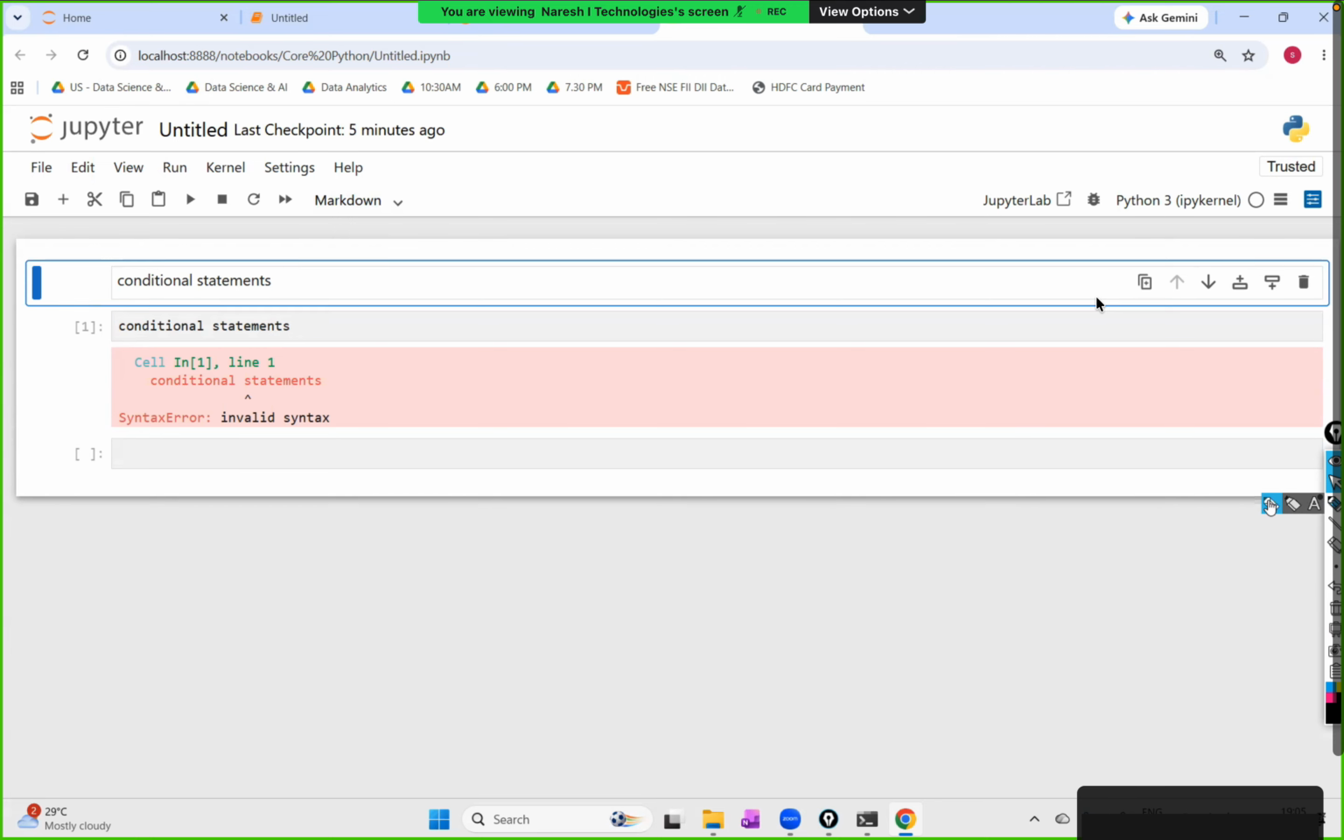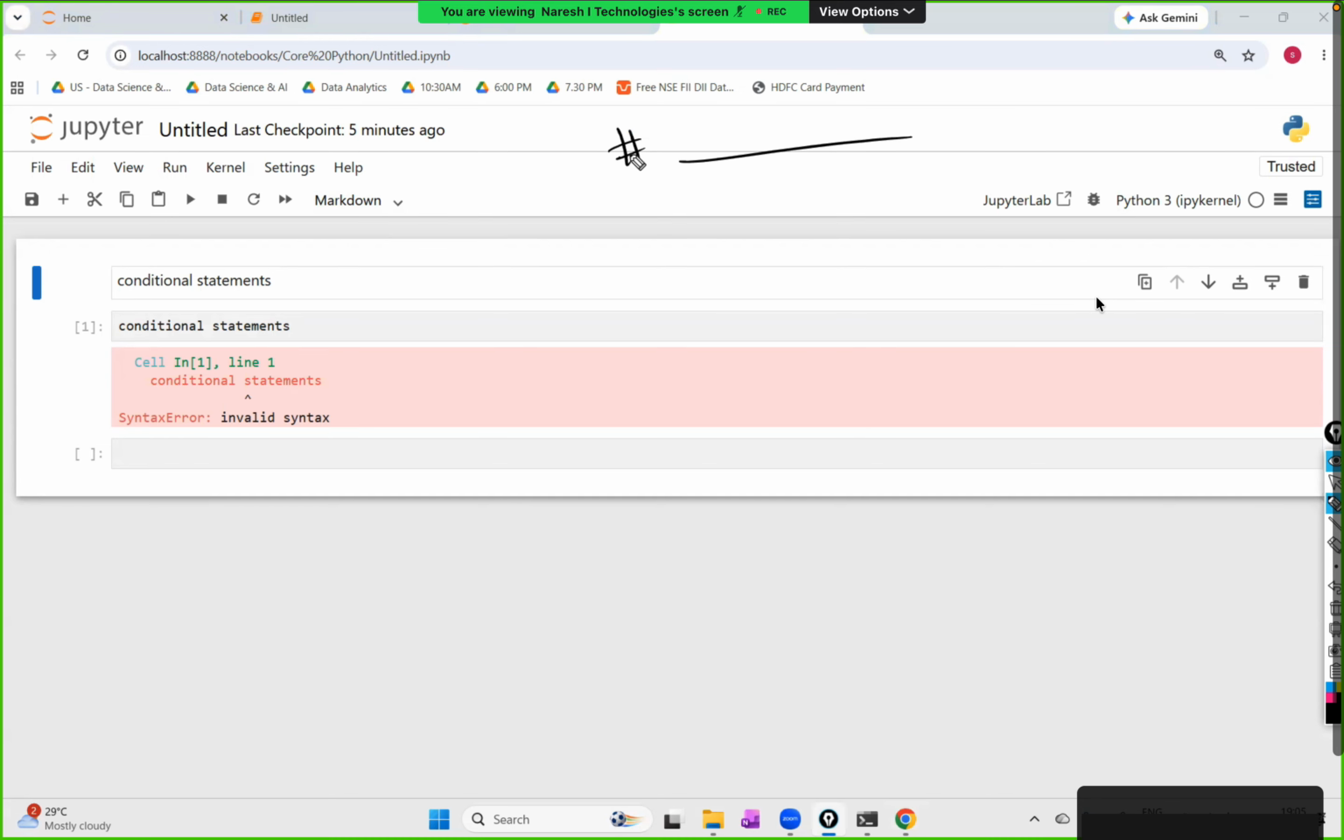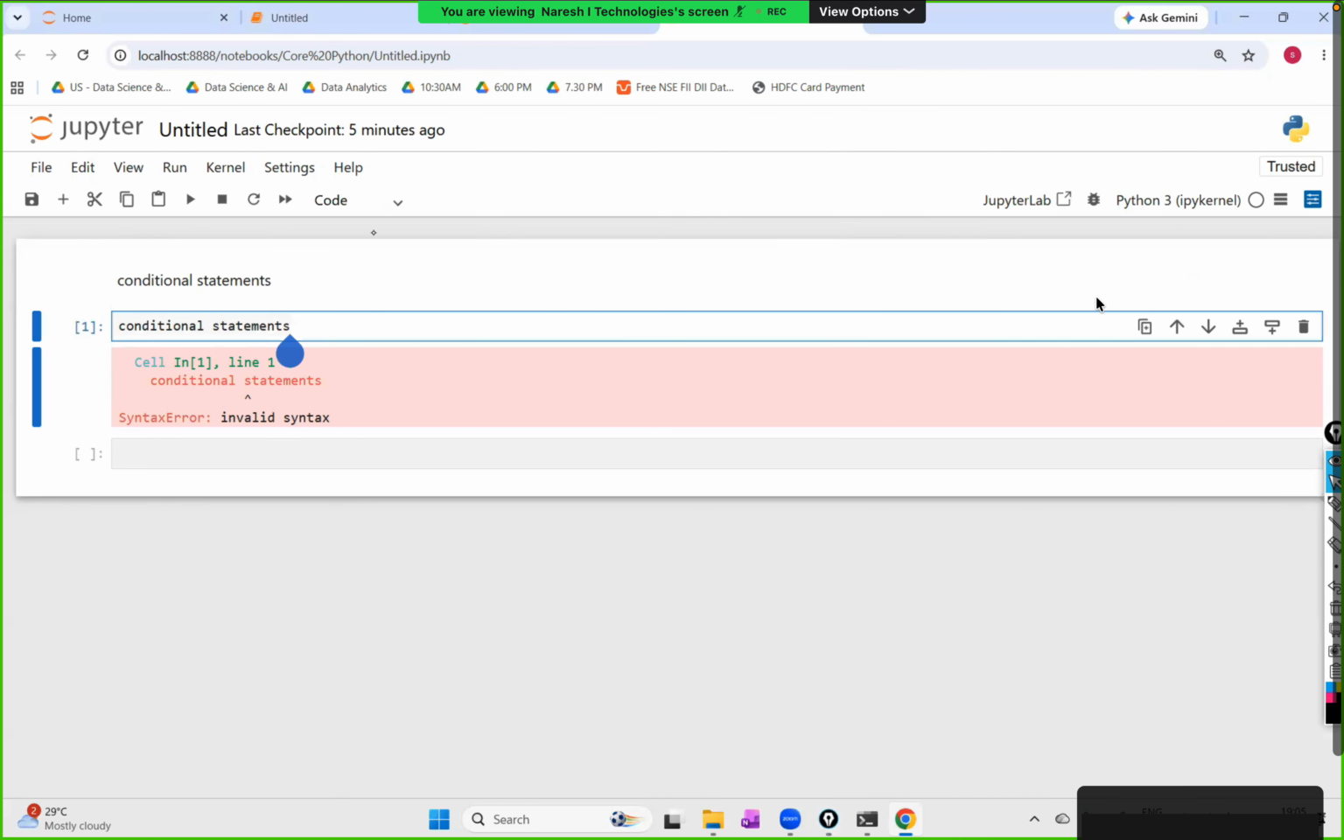In Spyder, generally we write comments like this. In the Jupyter notebook, without writing the hash also, we can directly write the story, and that story also we can write. So many things we can write. Is the point clear?